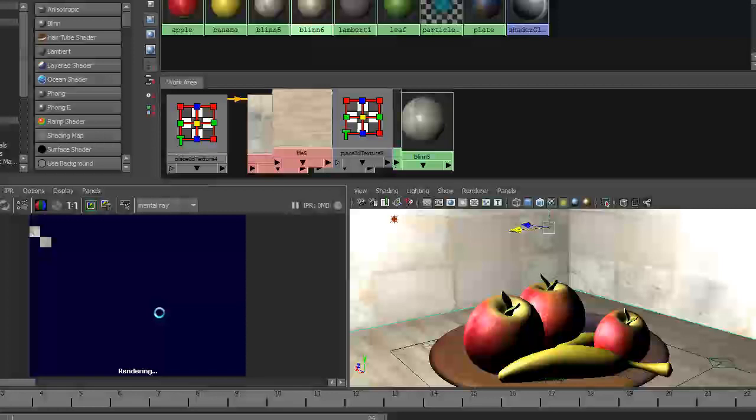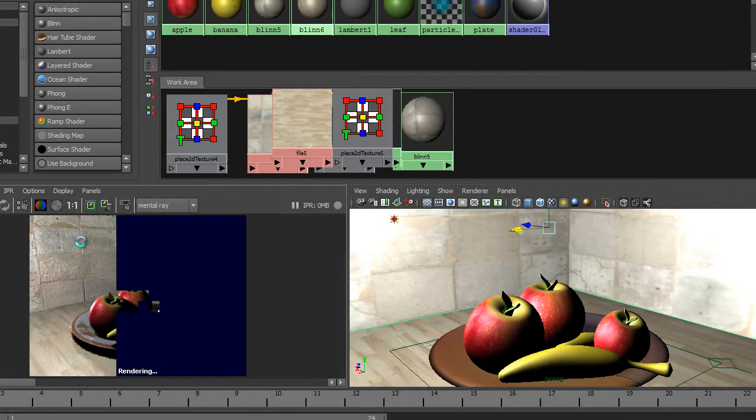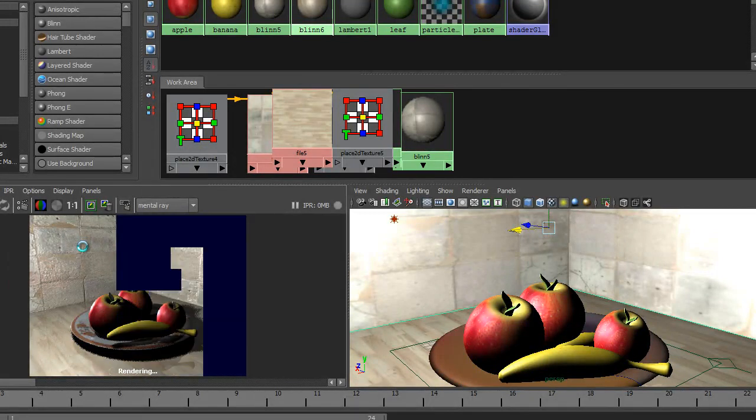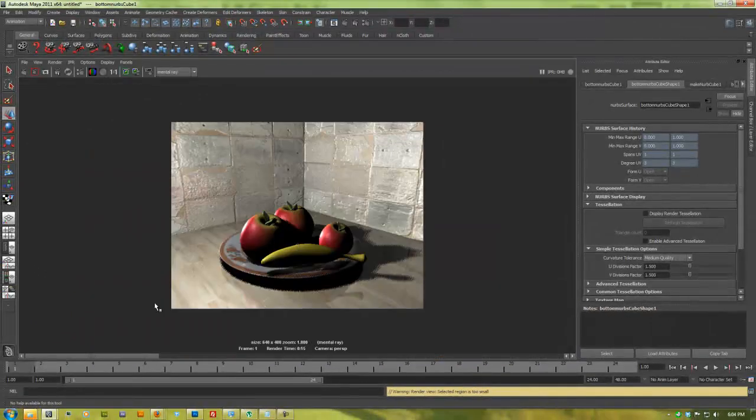Wait for this thing to start rendering. Now it's going to have the shadows on there. See, there's a little bit of reflectivity going on. Alright, so that's coming up. Now we have some rough shadows.